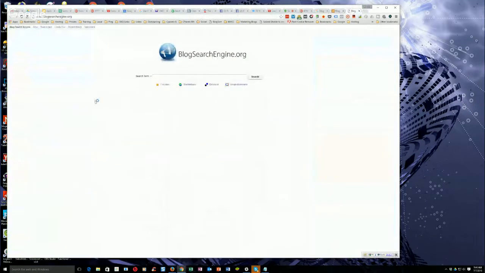So at blogsearchengine.org, we put our search term in there, click search, and they go through and find some articles from there. It takes a little bit more work to find a good article to use, but I can pretty much guarantee you it's not used as much as the e-zine articles are.